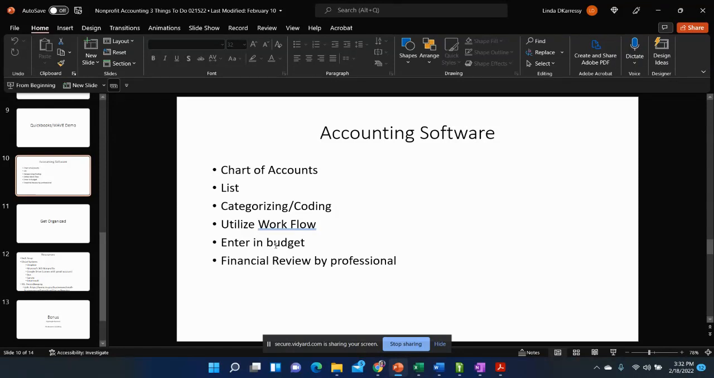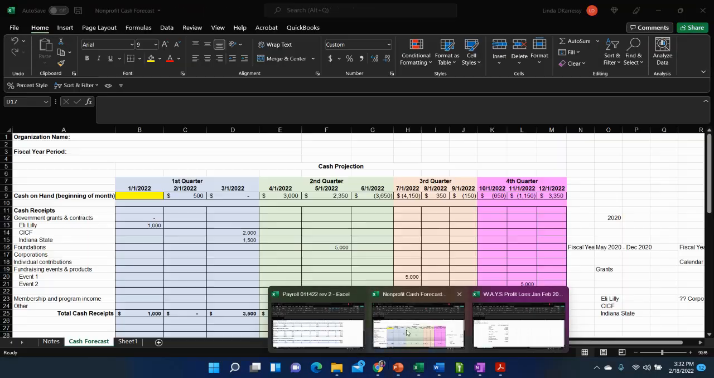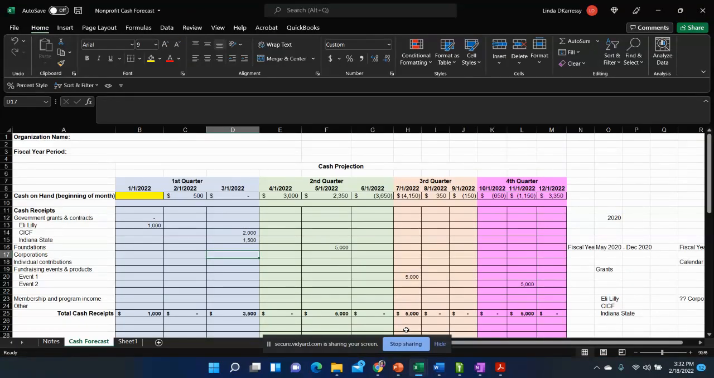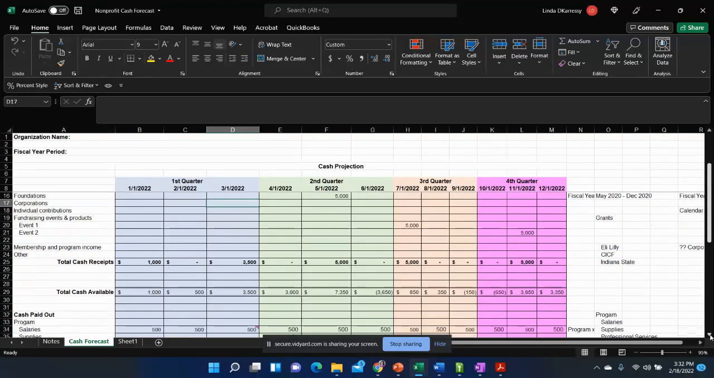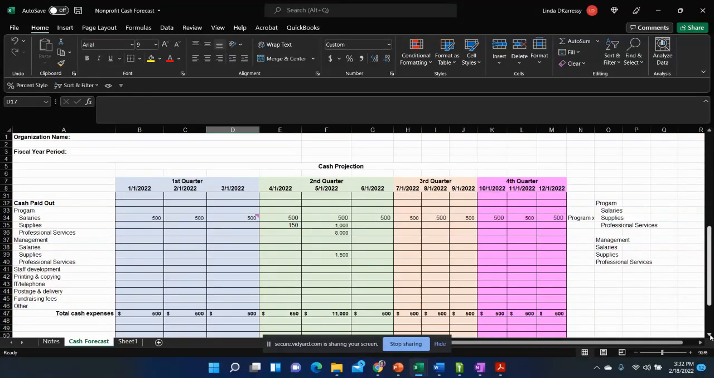We didn't really go into budget. You can enter your budget into QuickBooks, but if you're using this template here, this is your actual budget. Another thing I want to bring up, you may be wondering if you have to submit a grant budget. If you do, it really should already be here. If you are breaking out programming and management expenses, then that should be your budget.